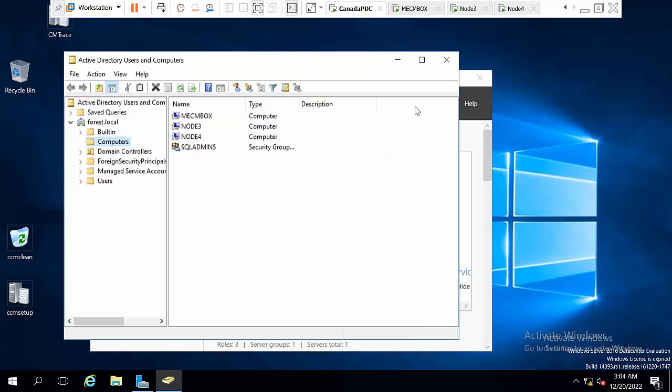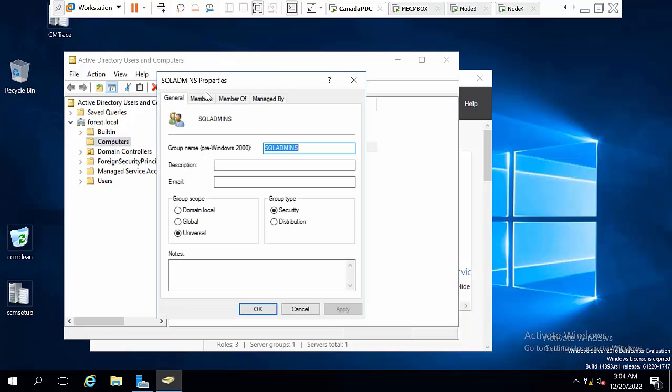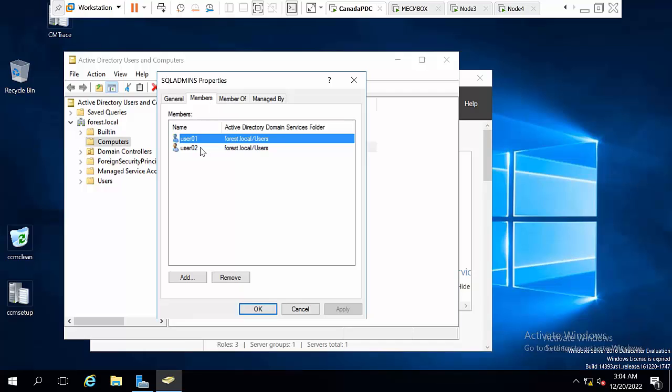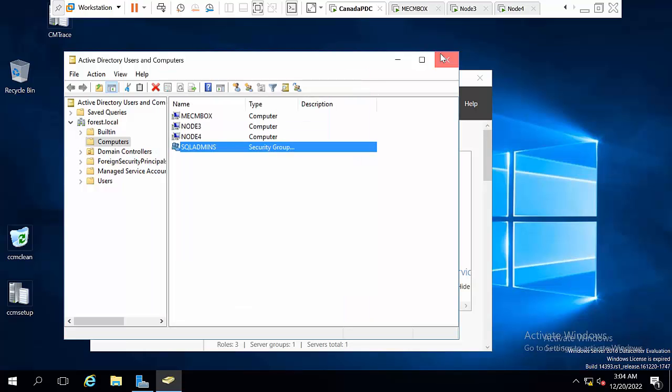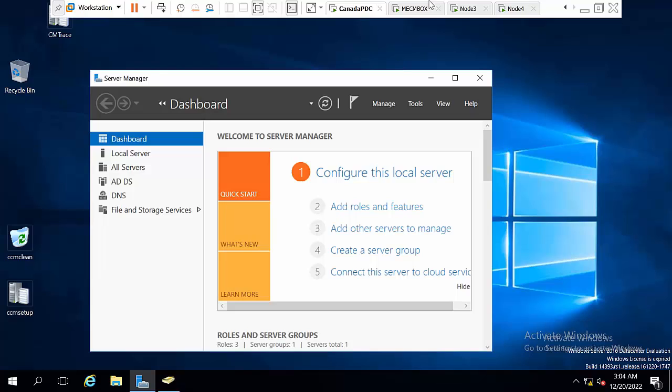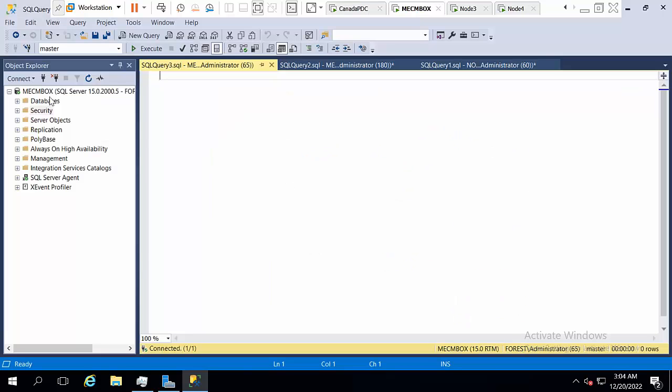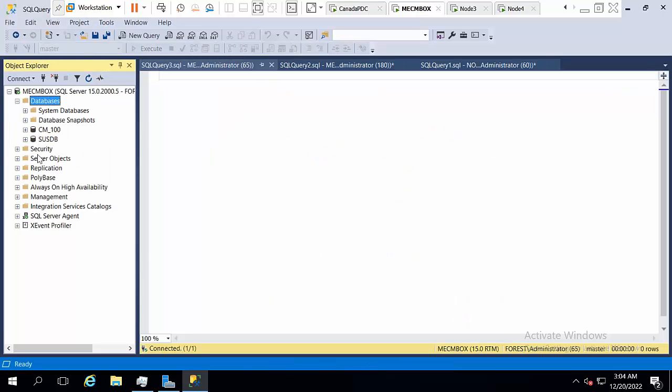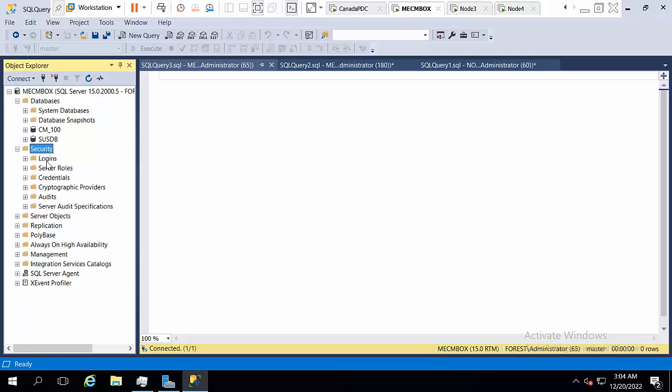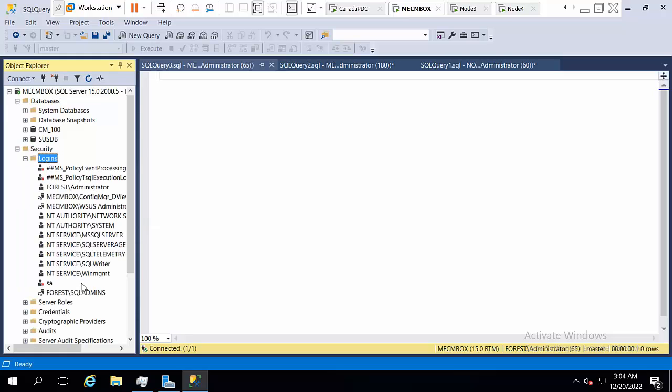Here I have created a group. When I open this group's members, you can see there are two active users. We can see this info from the Active Directory end, so we don't have access. Just keep this aside and I'm moving to SSMS. Now go back to security. If you see here under logins, my group was added.